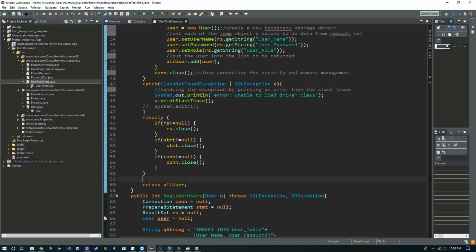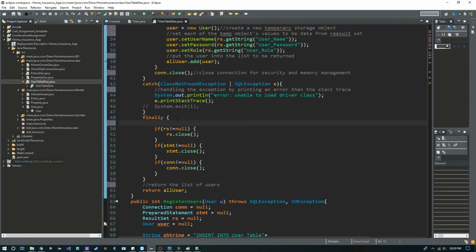At the very end, we return the list of users. Okay. So we close anything that could touch the DB for security and the memory management.